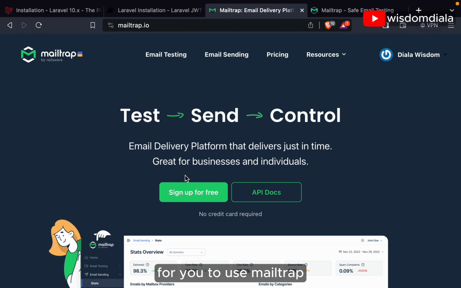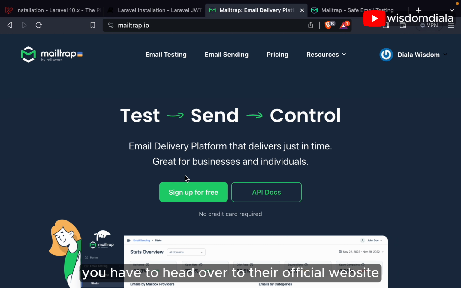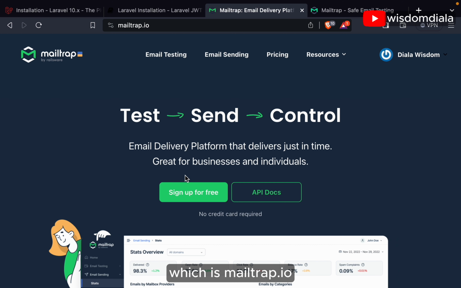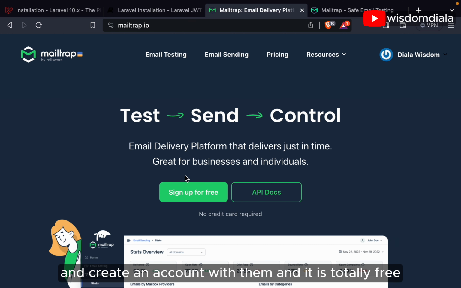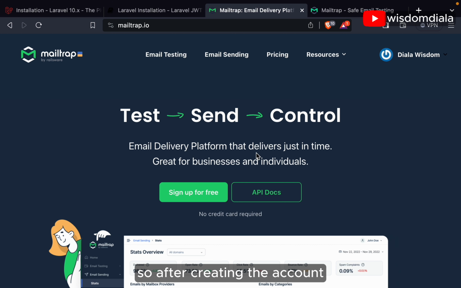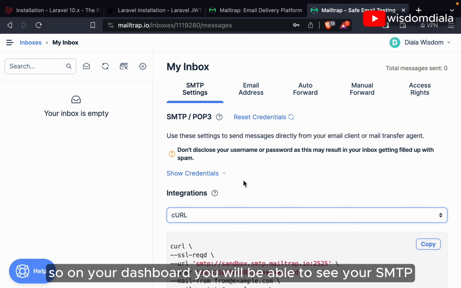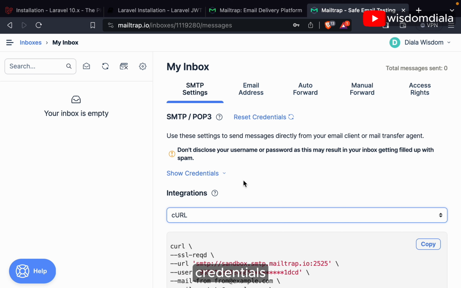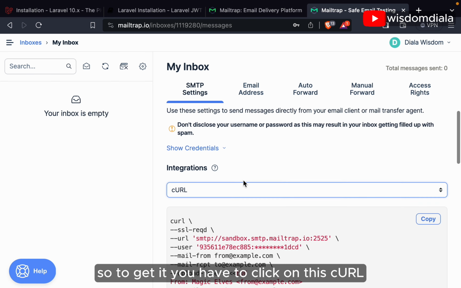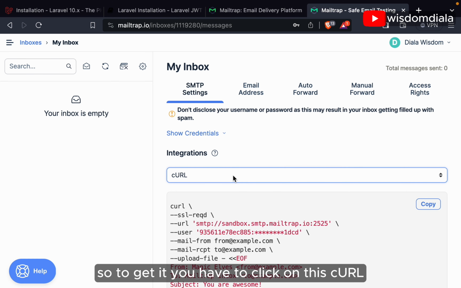For you to use Mailtrap, you have to first of all create an account with them. To create an account with them, you have to head over to their official website, which is mailtrap.io, and create an account with them, and it is totally free. After creating the account, you'll be redirected to your dashboard. On your dashboard, you'll be able to see your SMTP credentials. To get it, you have to click on this coil.